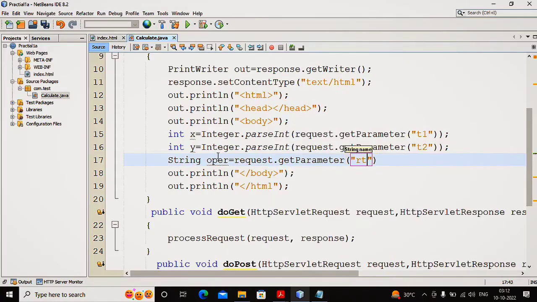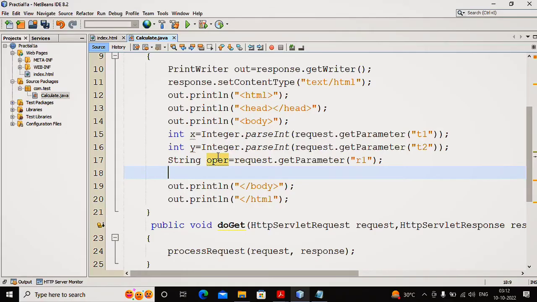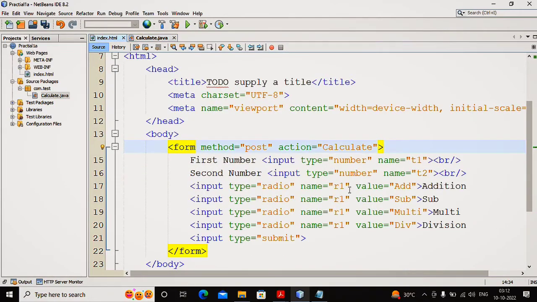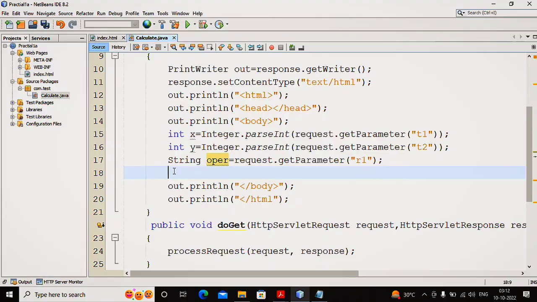and my radio button's name is R1, so I'm keeping it as R1. So the opr will be having a value either as add or as subtract or as multiply or as divide, whatever the value which is being given by you over here. Yahan pe jo value diya na wahi value pass hota hai. So now operator value is been there with us.